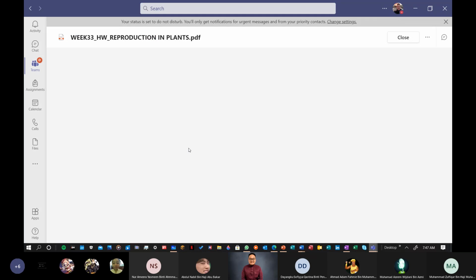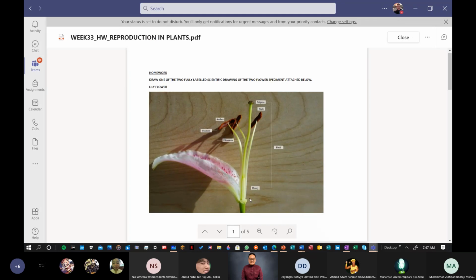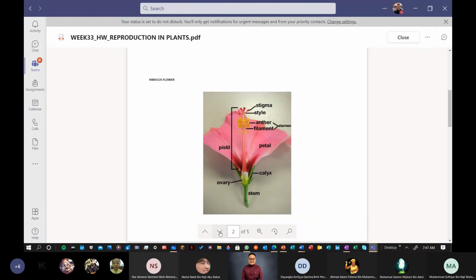So the center I'm referring to is the female part. So you draw the ovary, the style, and stigma first, because when you draw the center, it's easier to draw everything else. So start with the center.